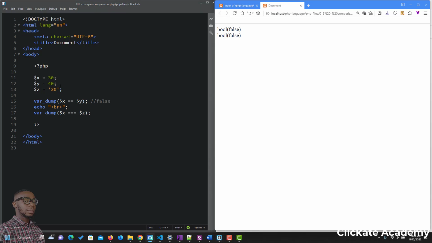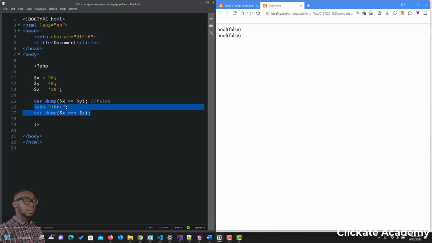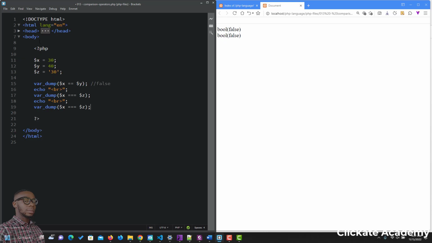You see, it's false because the 30 we have for x is an integer, but the 30 we have for z is actually a string. So they are not identical, okay? The next one we will try out now is not equal to. Not equal to is going to be exclamation mark and equal to. So let's do this for y.